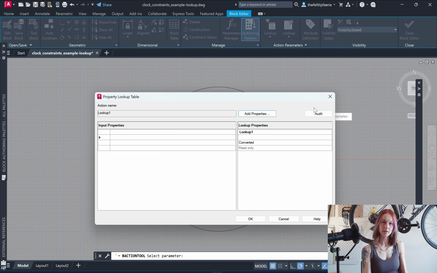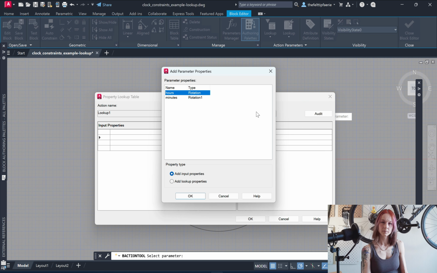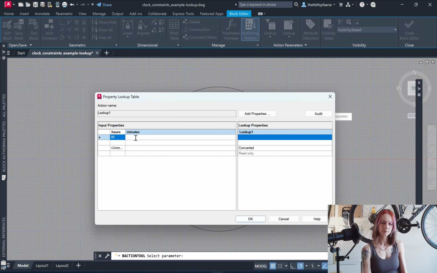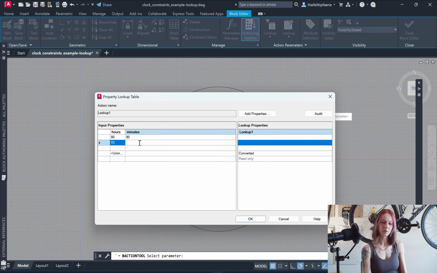Once you've done that, you'll get this dialog. And it will ask you which actions you want to add. Now, there's only two in this block. I'm going to add both of them. And then I can set the different values. So I'm going to set these different angles.